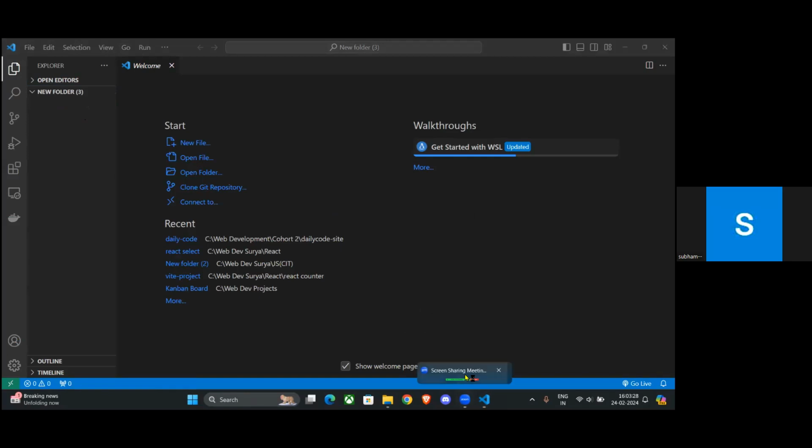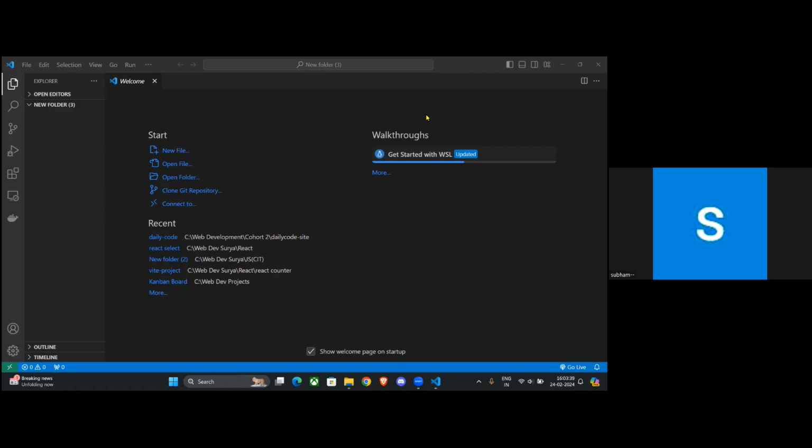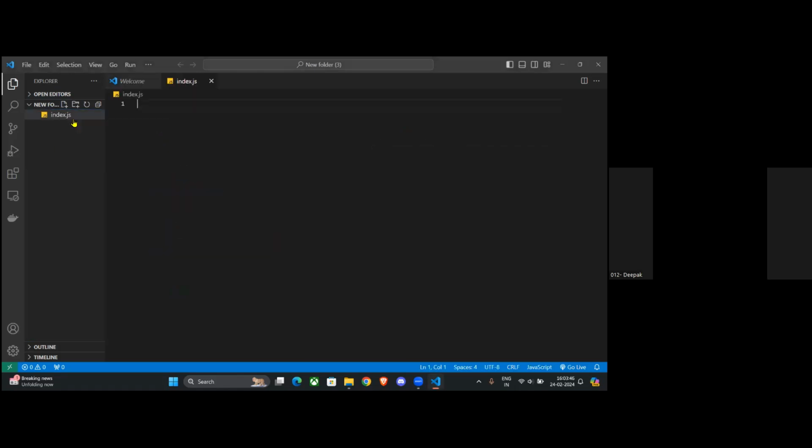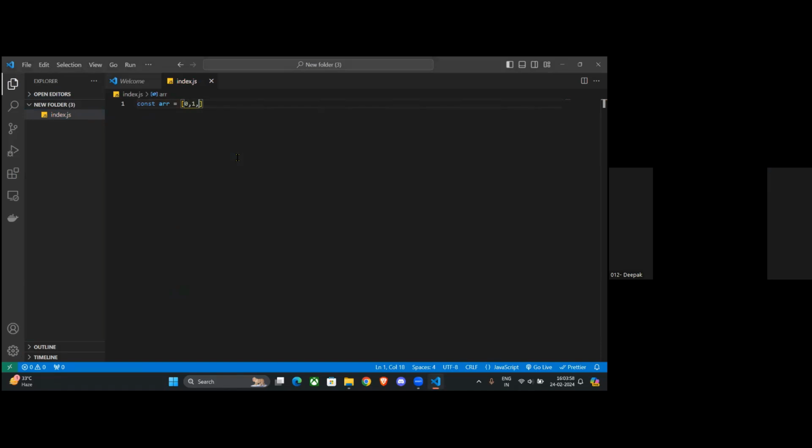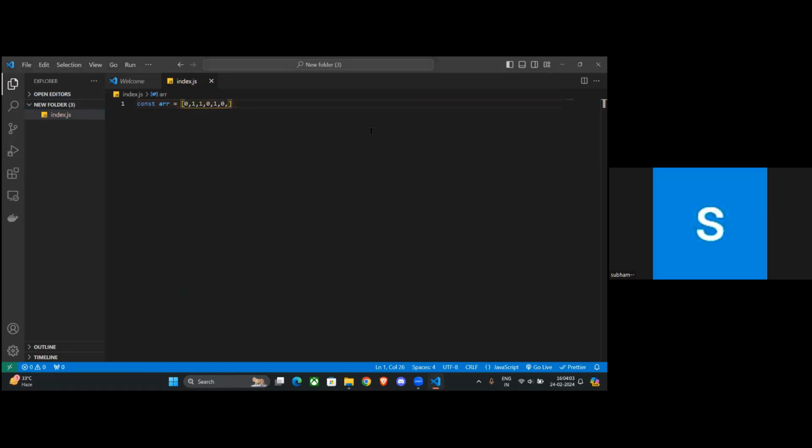So basically what we have to do is we have an array of 0s and 1s. We have to separate them out. Like we have to put all the zeros at the front and ones at the end. Only zeros and ones, right? Yeah, only zeros and ones. I'll take an example.